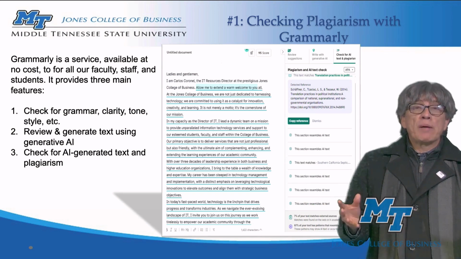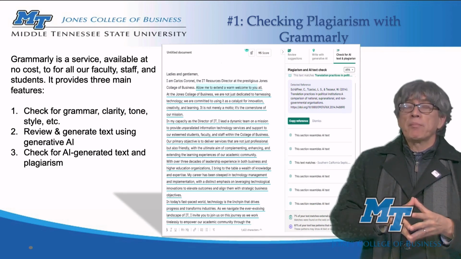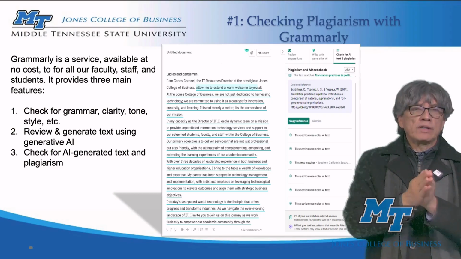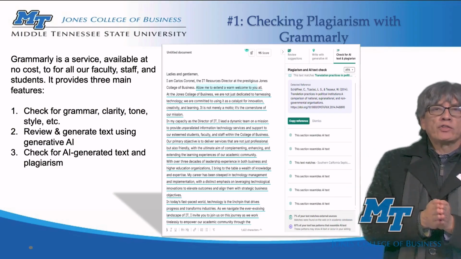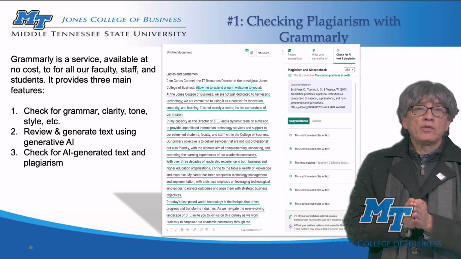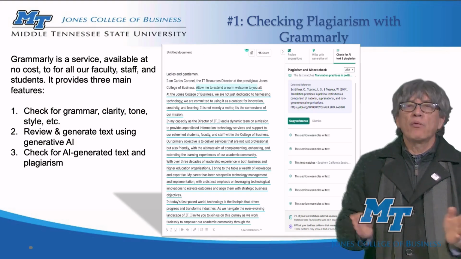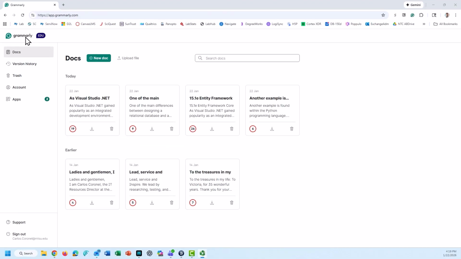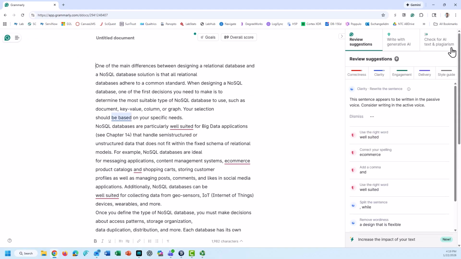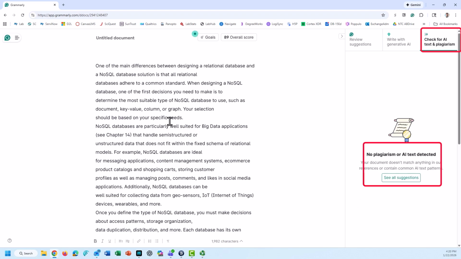You can use Grammarly to check plagiarism, and it's available for free to all faculty, staff, and students. One of the options that Grammarly offers is the ability to check for AI-generated text and plagiarism. Let's see how we do that. In this case, go to Grammarly, select Docs, click New Doc, and copy and paste your text. For example, in this document, you're going to click Check for AI text and plagiarism. It will take a few seconds.